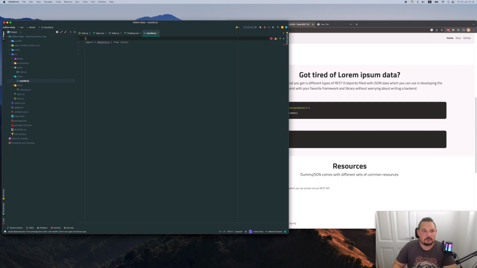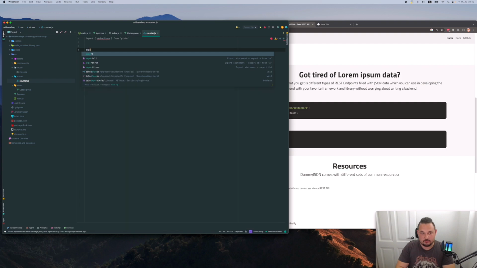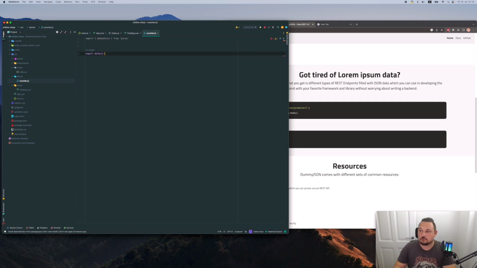And we don't need this. So we need to do, let's create our export default products store. We name it, it will be defineStore, which will have a name, let's say products, and have some options.